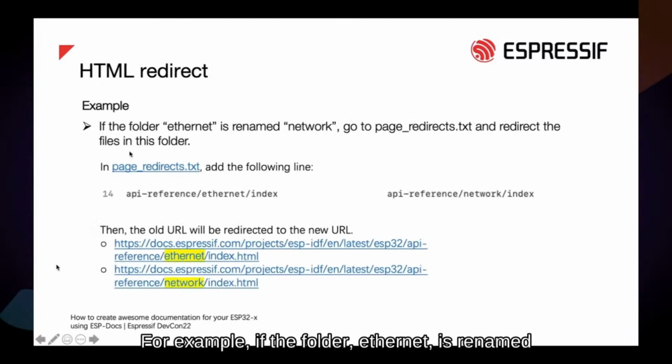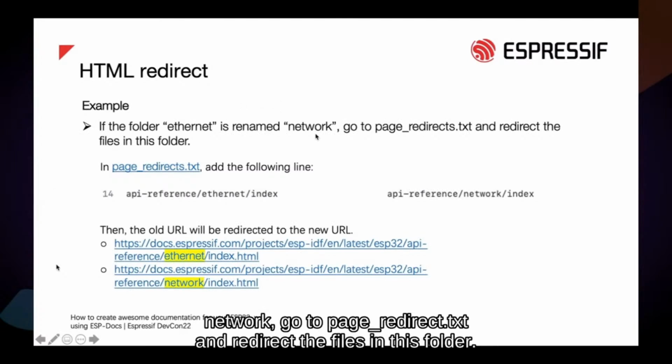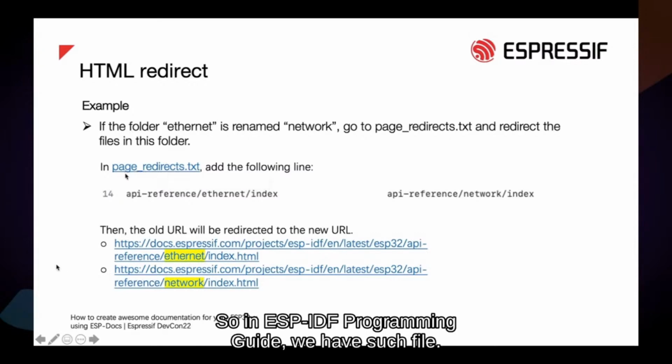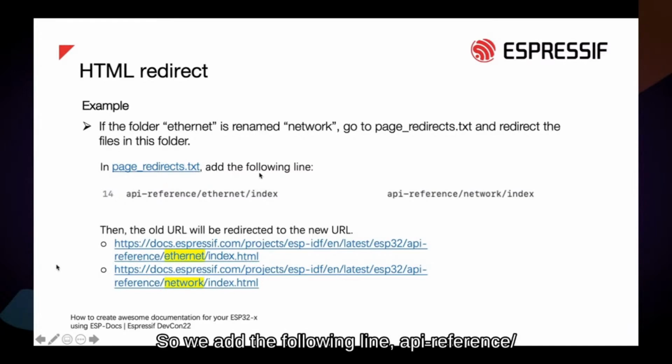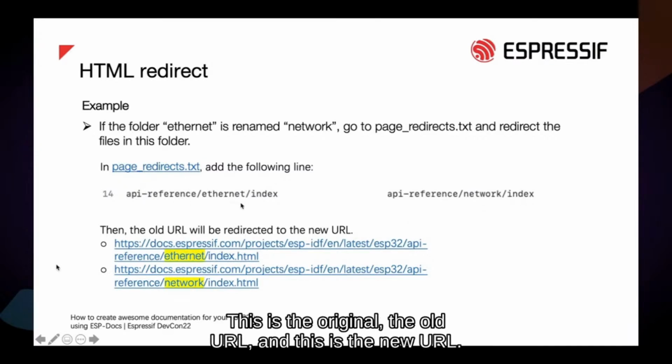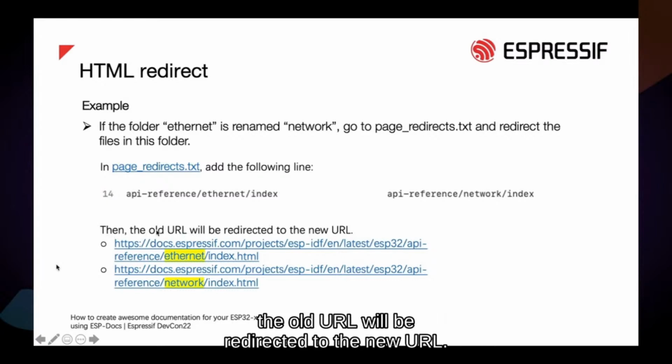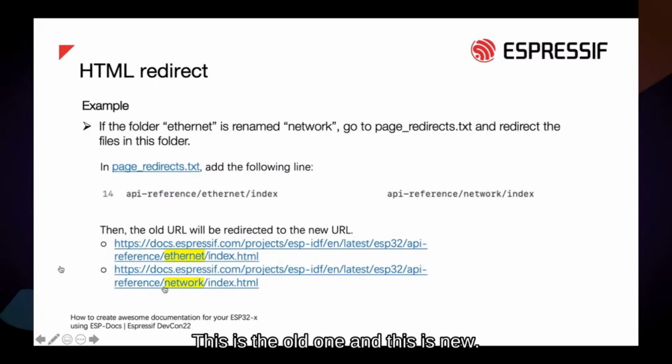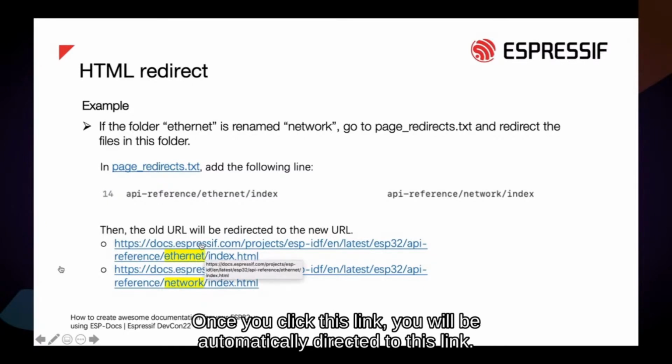For example, if the folder Ethernet is renamed network, go to page_redirects.txt and redirect the files in this folder. So in this ESP-IDF programming guide, we have such a file. We add the following line: api-reference/ethernet/index and api-reference/network/index. This is the original or old URL, and this is the new URL. So after the documentation is built, the old URL will be redirected to the new URL. This is the old one, and this is the new one. Once you click this link, you will be automatically directed to this link.